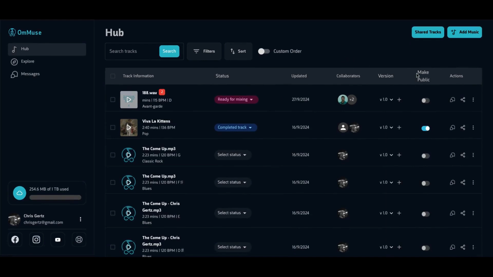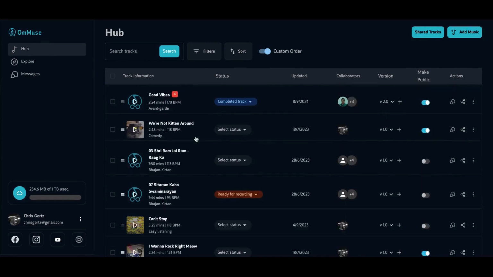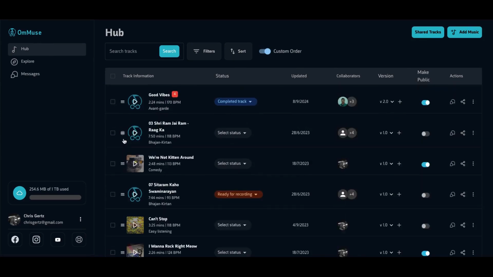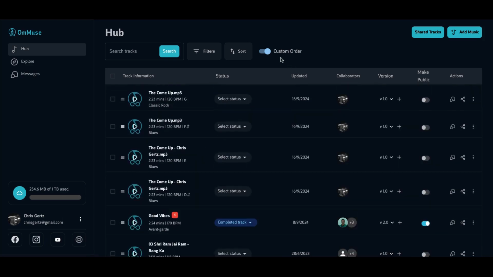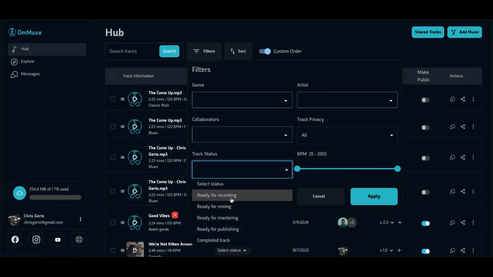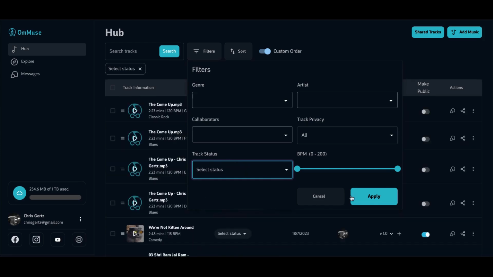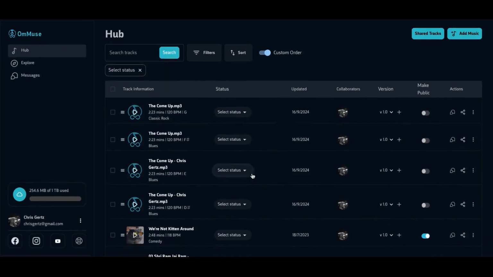Last thing I want to point out here is you can also custom order your tracks. So if you're working on an album or an EP and you want to move things around the way you want, you just do that. Or if you want to filter it, just like in the Explore page, you can filter by genre, artist, even the BPM if you'd like, track privacy, or if you're looking for certain stems or tracks or parts of the song that are in certain stages. So if you want to know what's next, if you're in the recording stage, you can click for recording, and then it'll show you what tracks are there that are ready to be recorded.